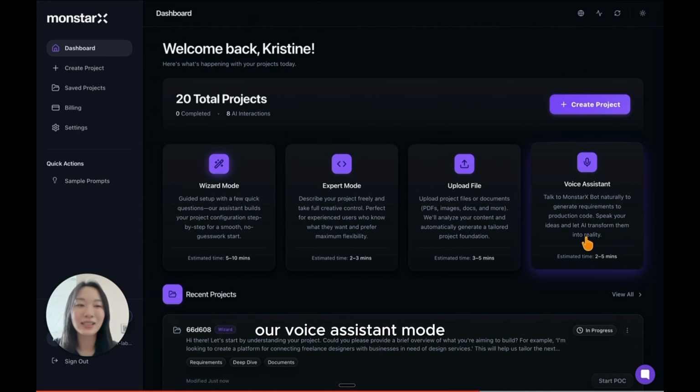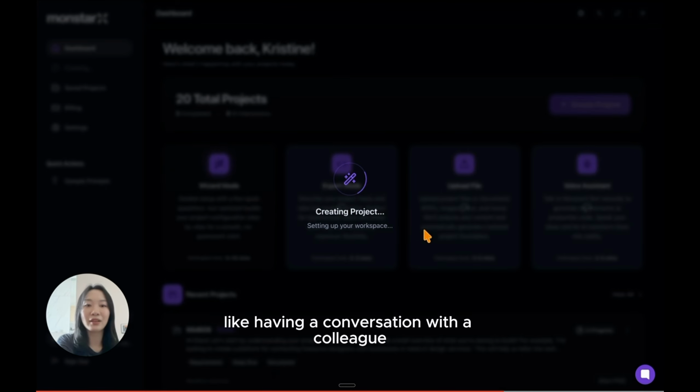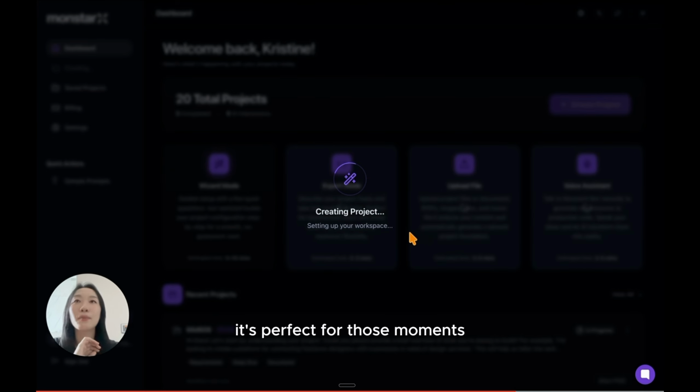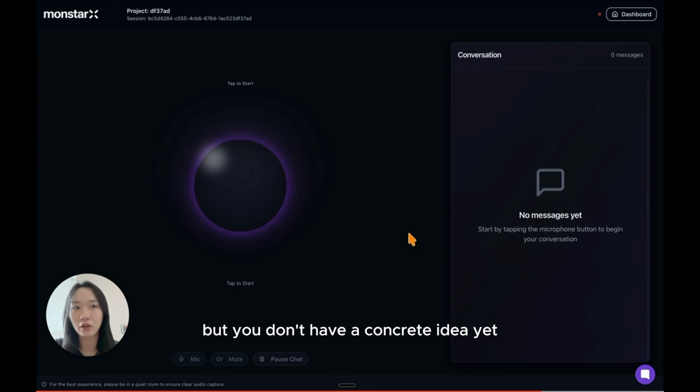And finally, our voice assistant mode. This is the best for brainstorming. It's basically like having a conversation with a colleague. It's perfect for those moments when you want to discuss some ideas to see where it goes, but you don't have a concrete idea yet.